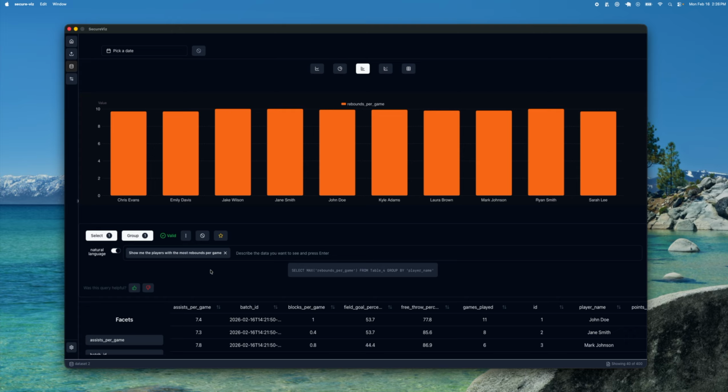We're going to stop here for the day. Just wanted to show you a few of the main features of SecureViz.